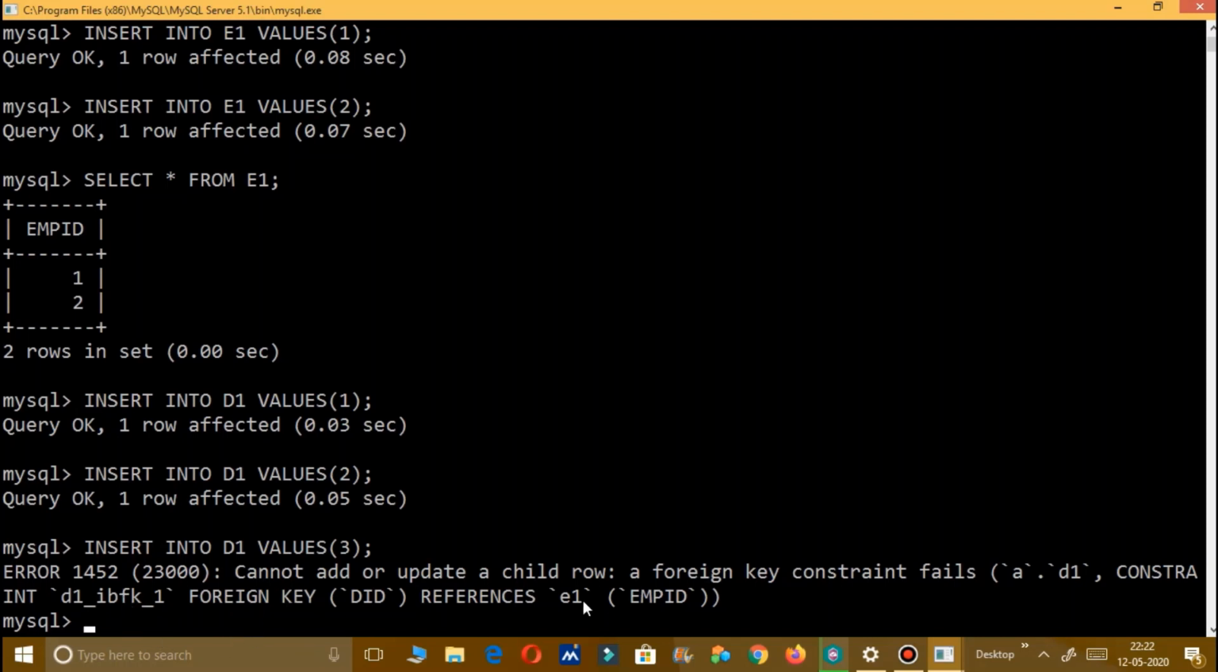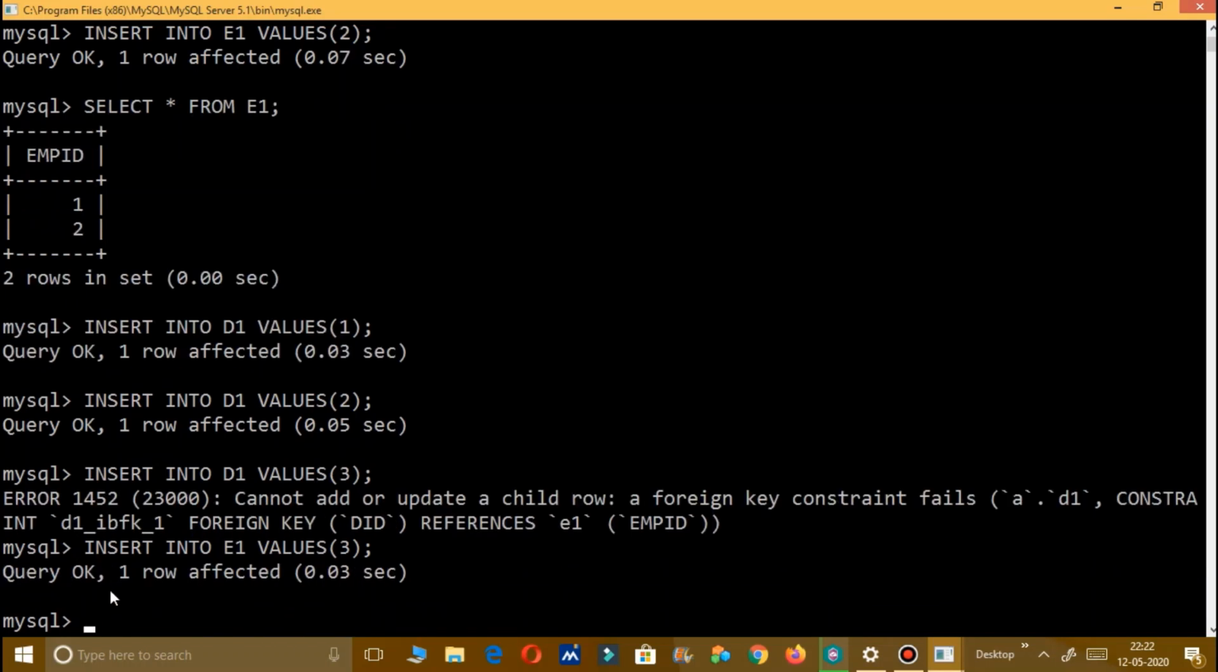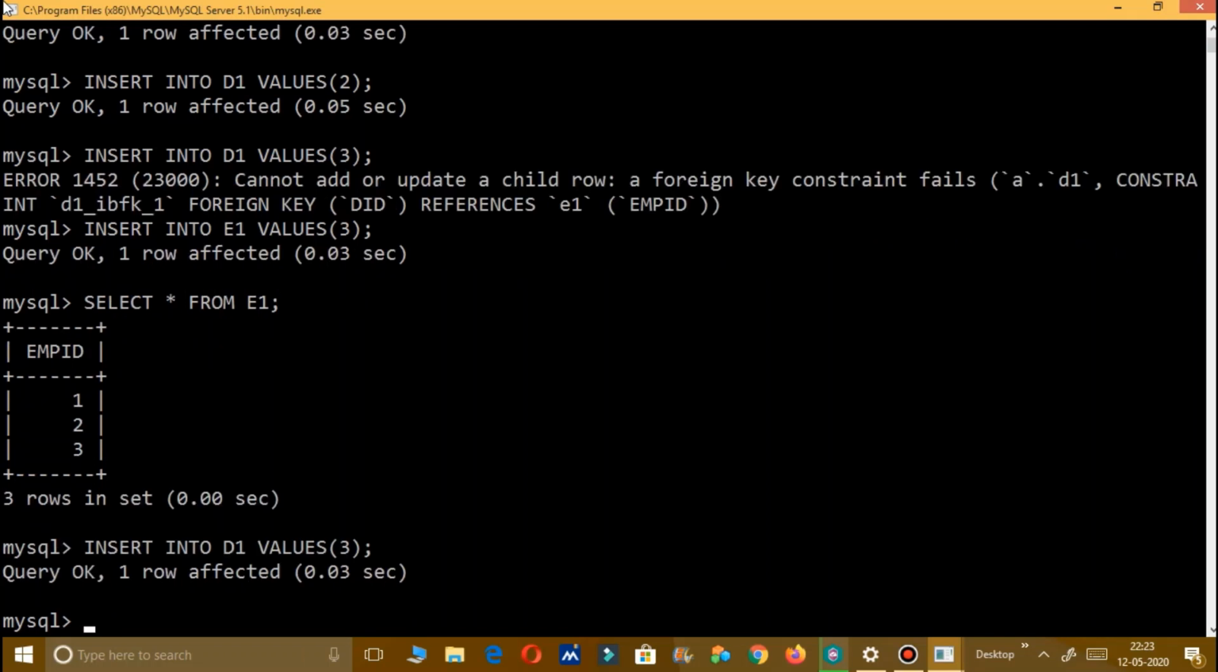See, if I insert the value here, the third, in E1, I am inserting the value. If it is inserted, it is showing. So let me show you that it has been inserted. See, it has been entered. Now I try putting values in the table D1. Now I will enter 3. It will allow me. Select star from D1.